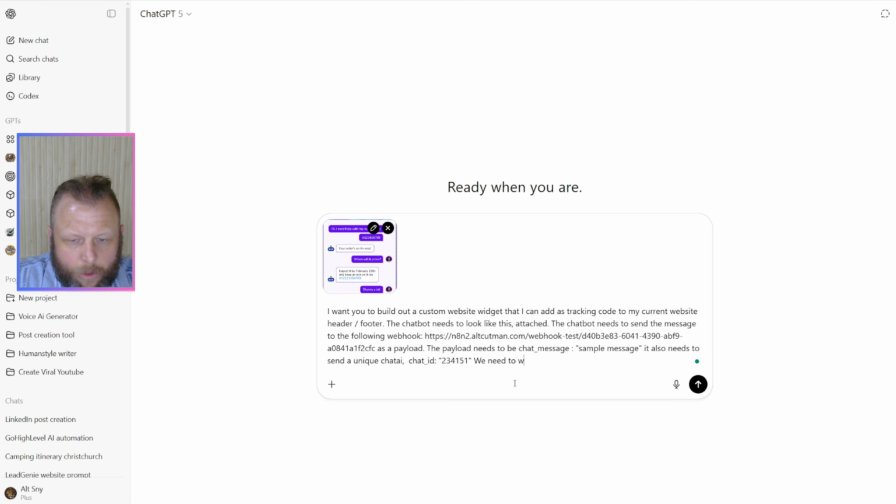Another important part to say is that we need to wait for the webhook response. We need to wait for a webhook response in the format JSON, and it's going to be response. This is a reply.